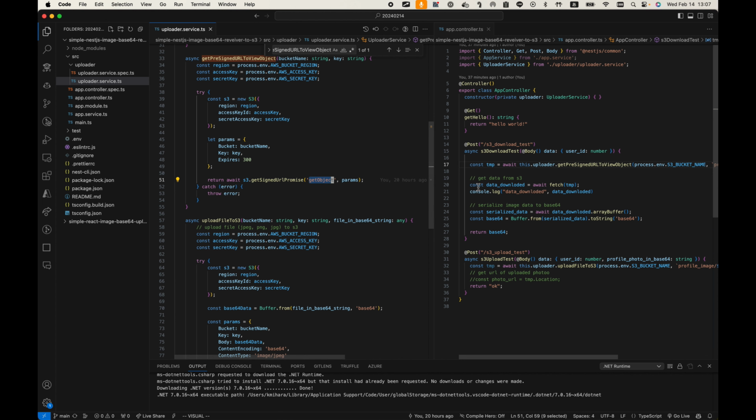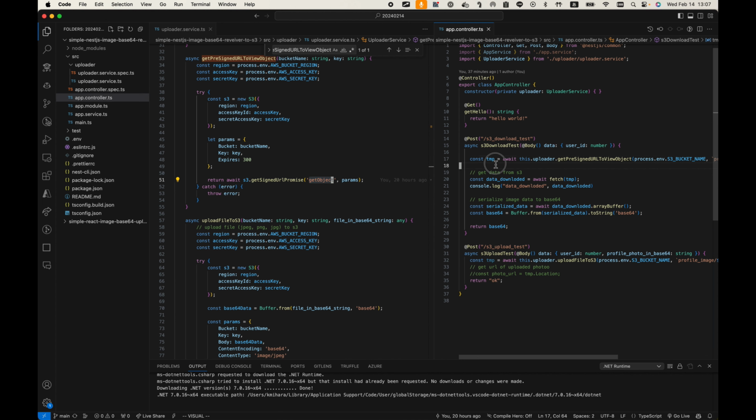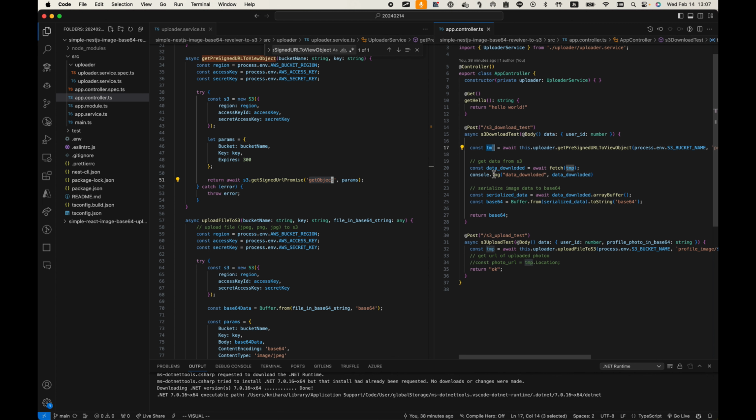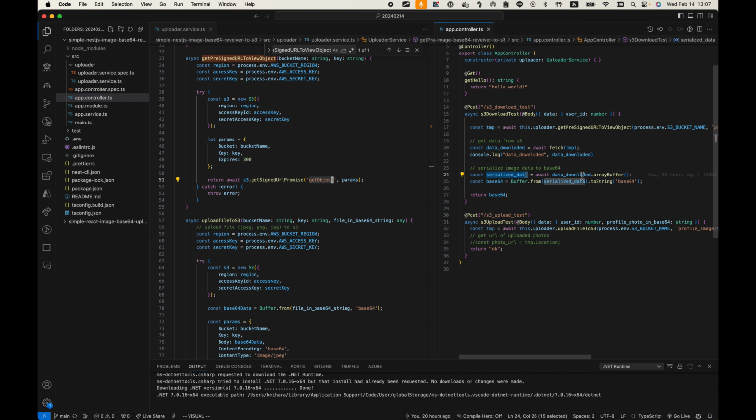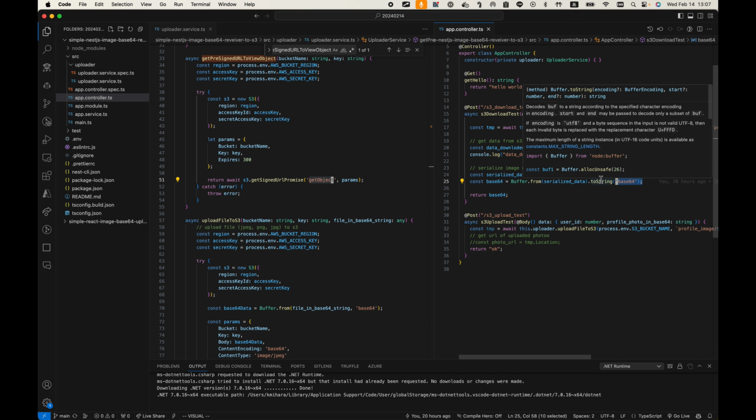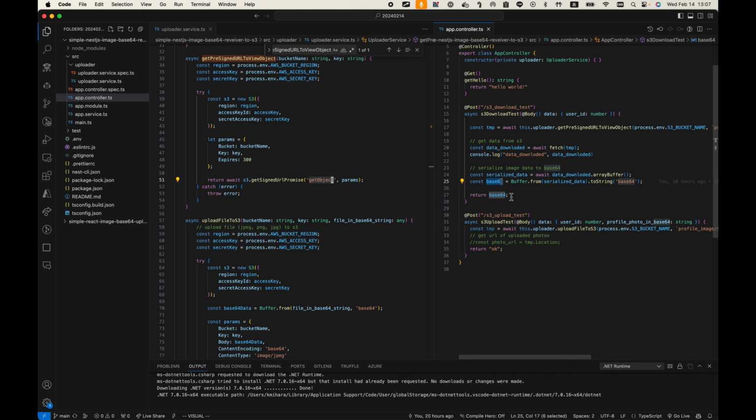After getting the URL, right here, it fetches the data content itself. The serialized data is an array buffer, which is converted to a base64 string, and then it returns the string. So that's it. This is the backend stuff, right?